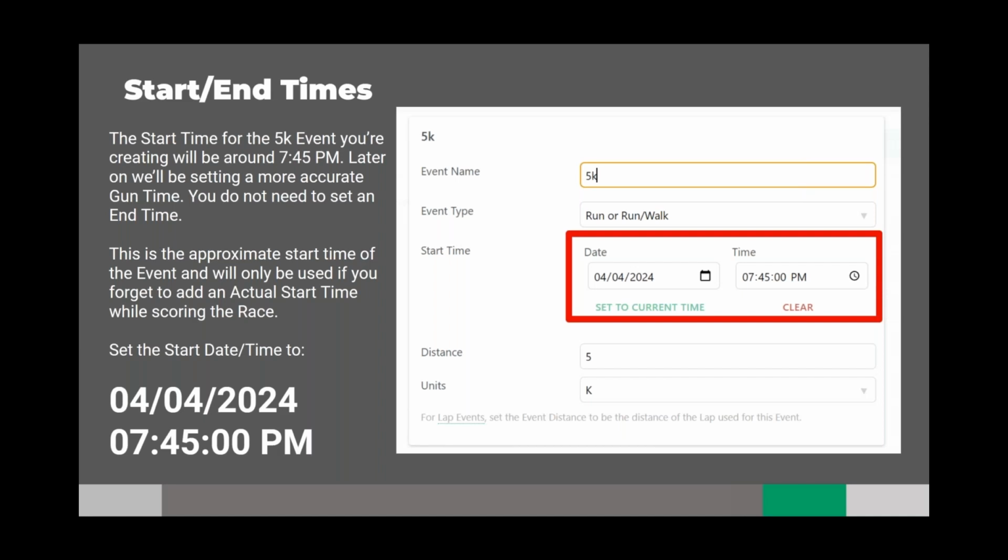Next, this is fairly important. What we're doing today is we're going to recreate this race that we have reads and participants for from a few years ago, and it was an evening race. So the race was scheduled to start around 7:45 p.m., and what you want to do is set the start time to 7:45.